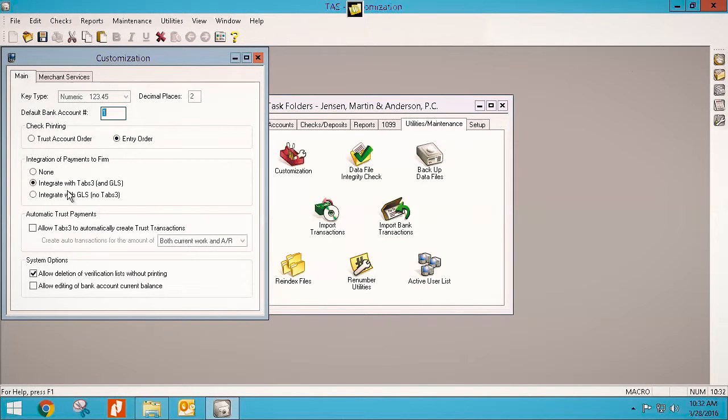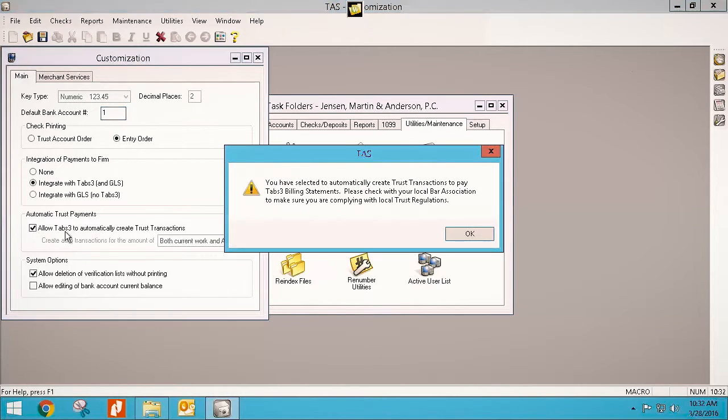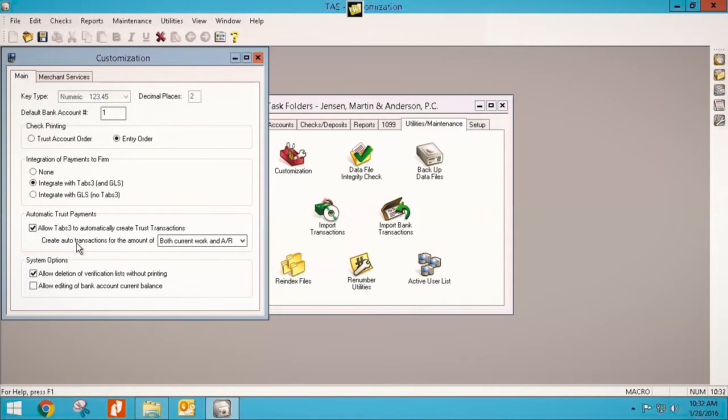So back here, customization, we have to actually allow trust payments. So we have to say allow Tabs to automatically create trust transactions. It's going to let you know that you've selected that. And we can also say whether or not we want to create auto transactions for the amount of either both the current work in the AR, or current work only, or AR only. So these are some different settings here at the global level. This is going to be allowing automatic trust payments for all trust accounts here.